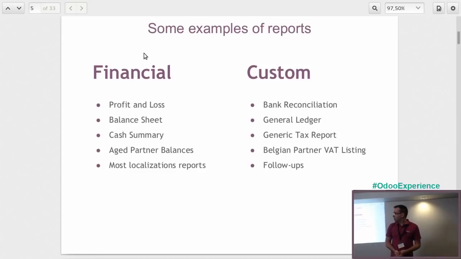As an example, in Odoo we actually have a lot of reports that are written using the financial report, like the profit and loss, the balance sheet, the cash summary, and most localization reports. Some reports are written only using Python, like the general ledger, the bank reconciliation, the follow-ups, and some more. The list is not complete.